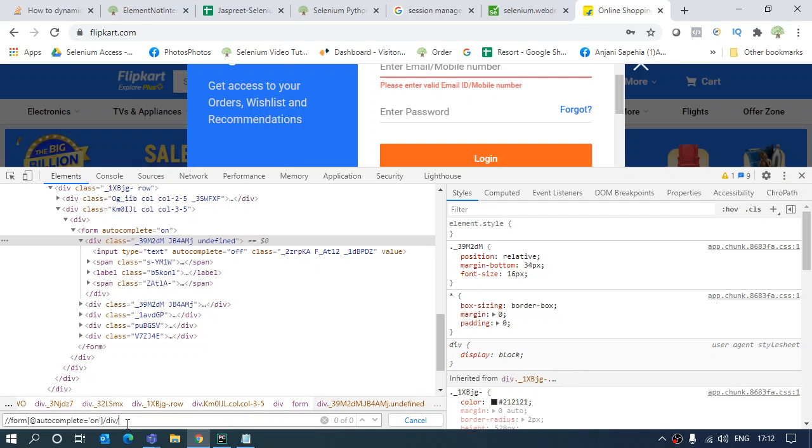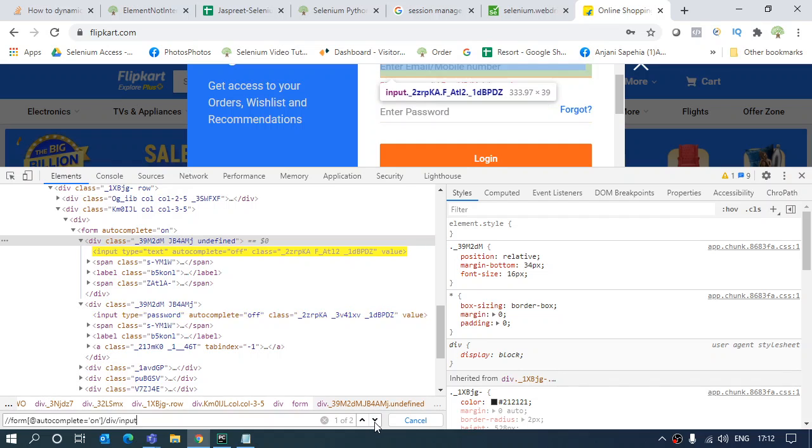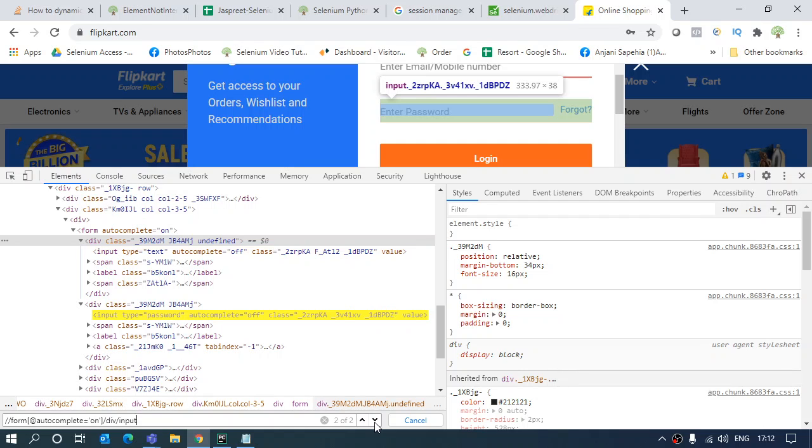Inside the div tag I have the tag input, so I'll say input. Over here also I have two different XPaths which are being highlighted like this. You can see, till now I do not have my unique XPath. Why is it so? Because one of my input tags is in the first division tag and the second one is in the second division tag. So I have to specify explicitly that I want to look for the element which is in the first division tag.